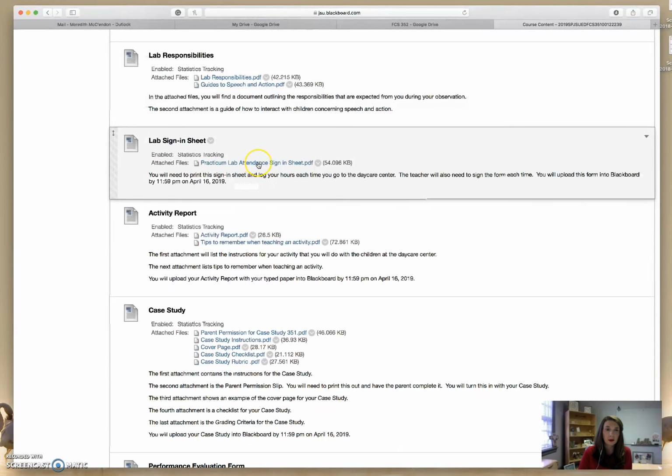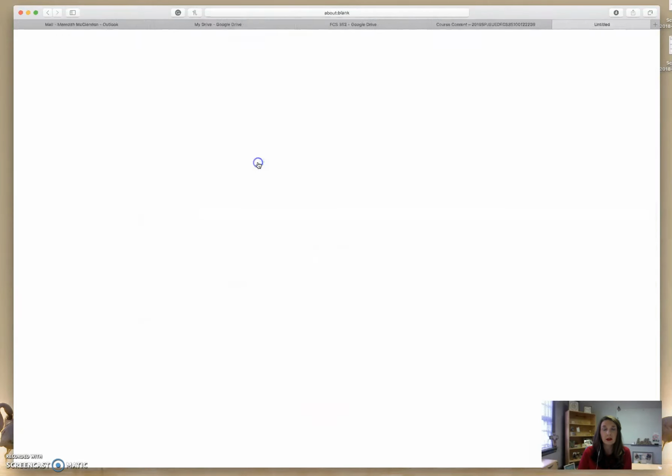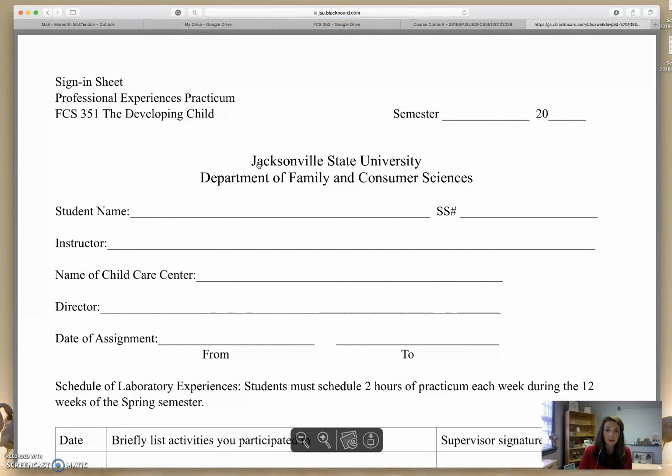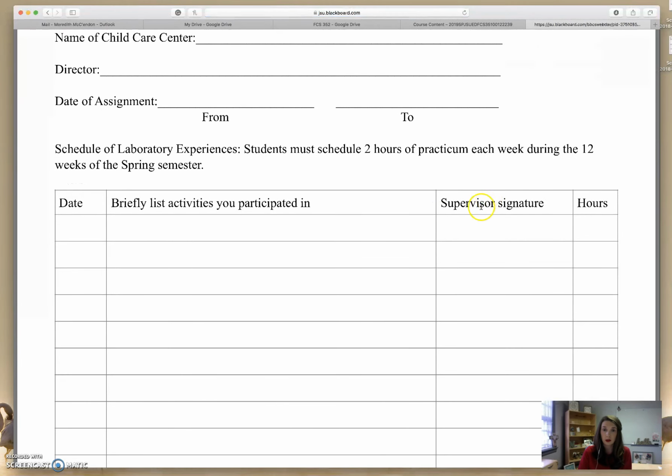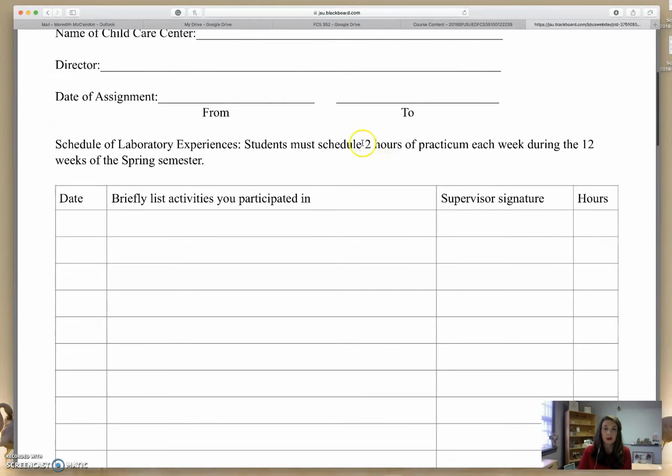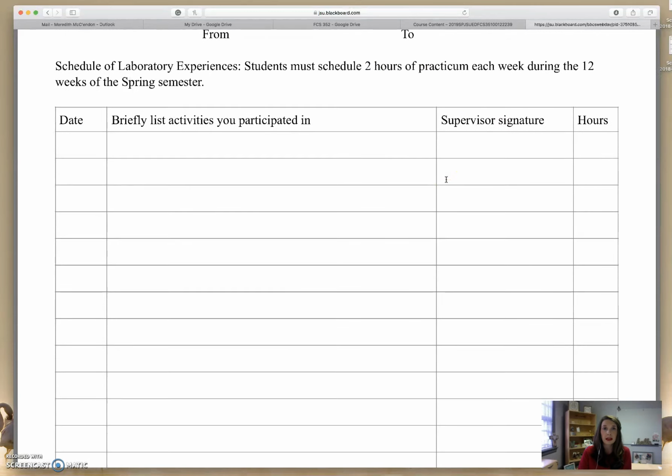Okay, this is super duper important. This is your practicum lab attendance sign-in sheet. You must take this with you, and you must sign in every time you are at your lab. Also, your supervisor, your cooperating teacher, must sign this also. You must get 2 hours every week. That's 24 hours, because 12 times 2 is 24. We do not want you doing like 8 hours in 3 days.